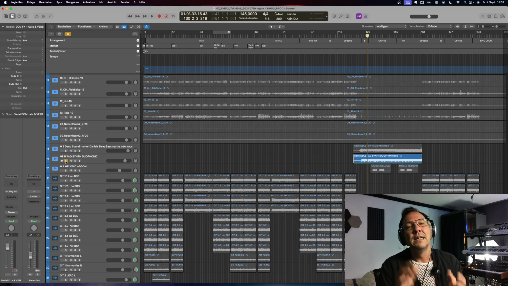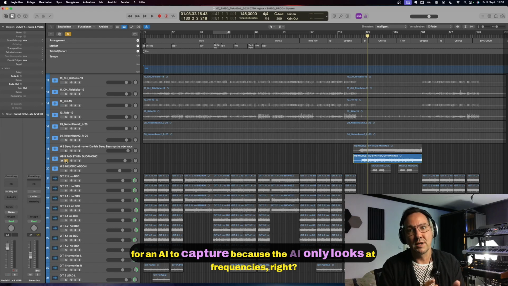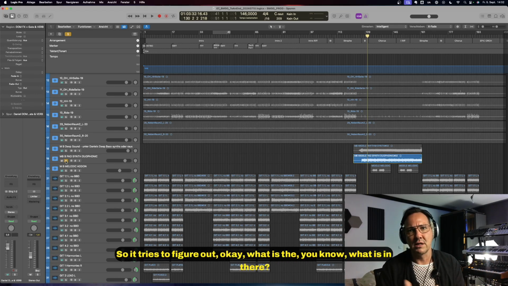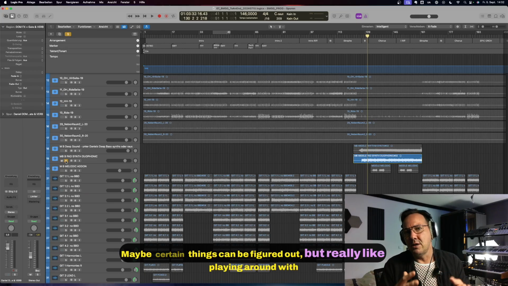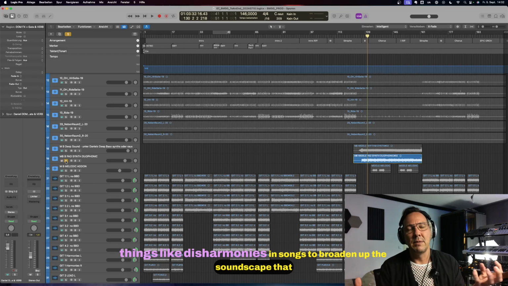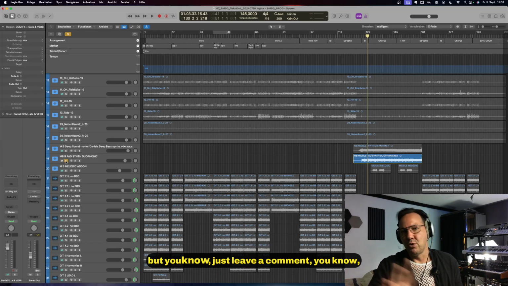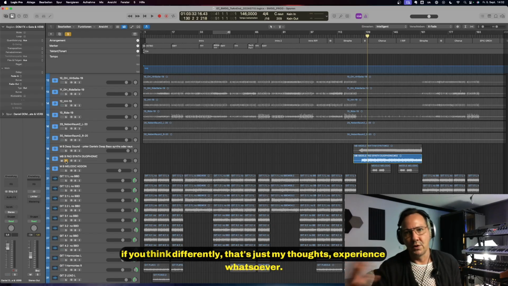depth. This is also something which is really hard for an AI to capture, because the AI only looks at frequencies and tries to figure out what is in there. Maybe certain things can be figured out, but really playing around with things like disharmonies in songs to broaden up the soundscape, I'm pretty sure is something quite hard for an AI. But just leave a comment if you think differently. That's just my thoughts and experience.